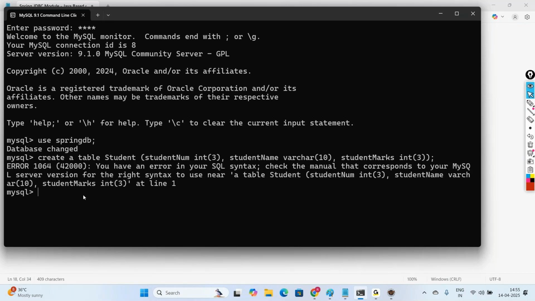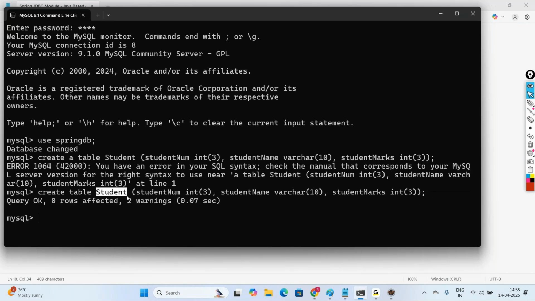So what is the problem here? Create table. Why we have written create a table? Okay, create table student. Right, we have created the table student here with the 3 fields, 3 columns: student number, student name, and student marks.